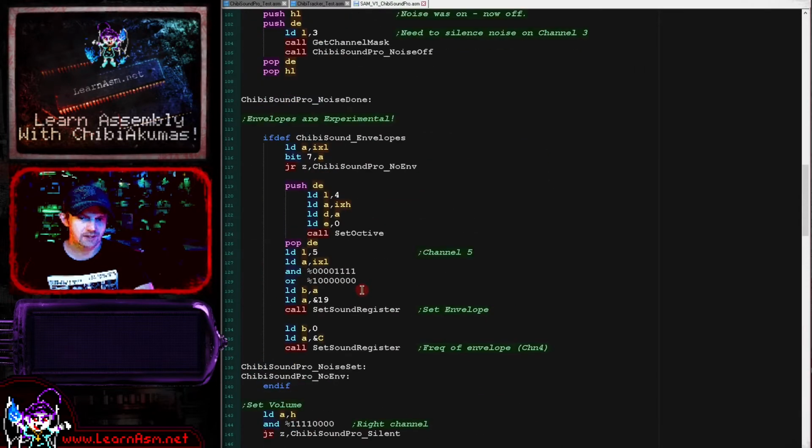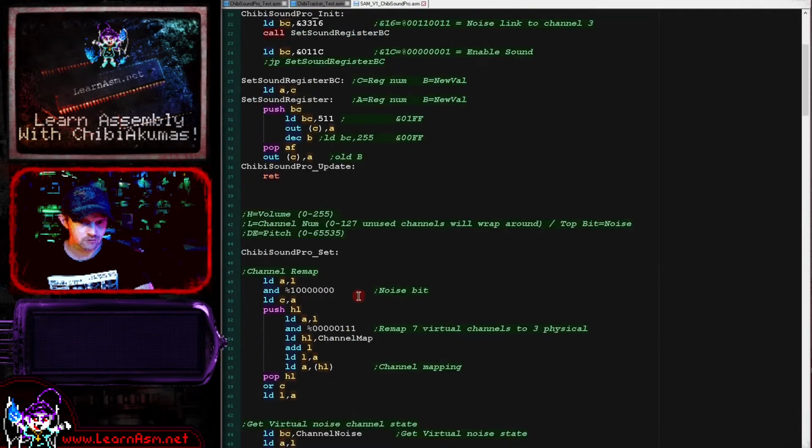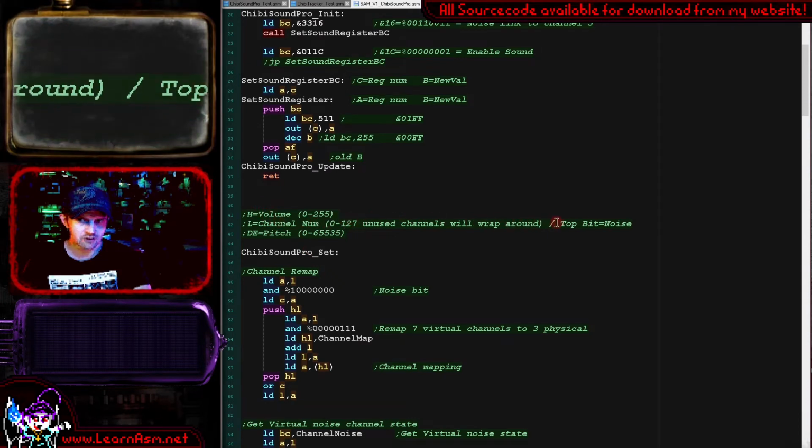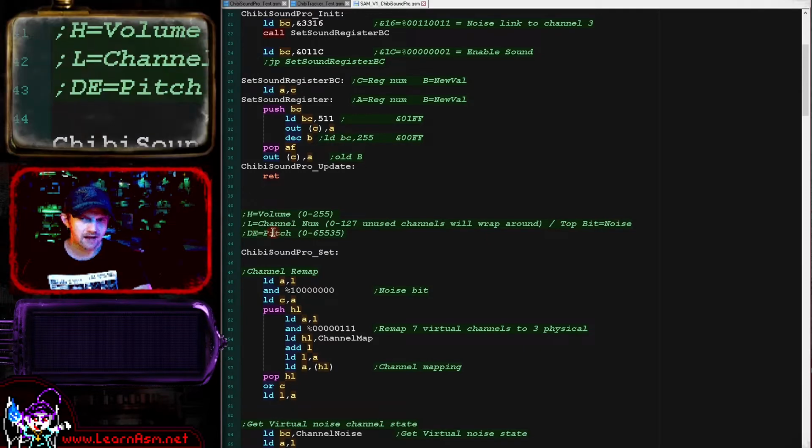Okay, so let's take a look at the actual code that handles this. So we would run ChibiSound Pro set. We'd set H to our volume number, L to our channel, and also the top bit is the noise. There we go, top bit noise, and D is our pitch.